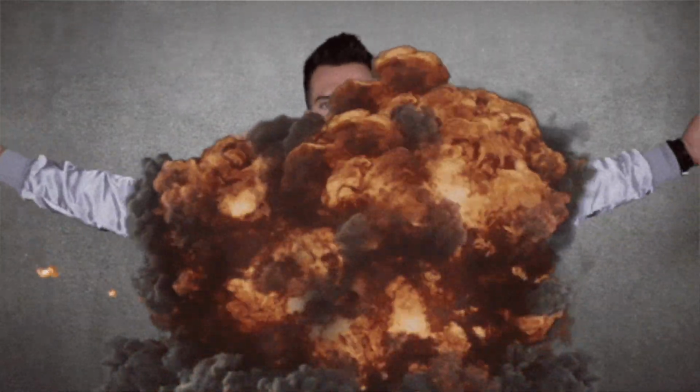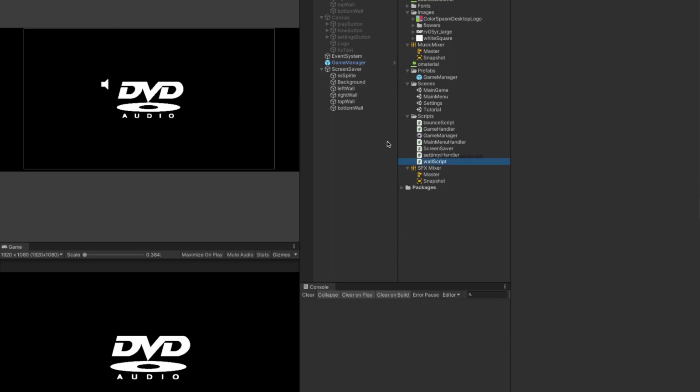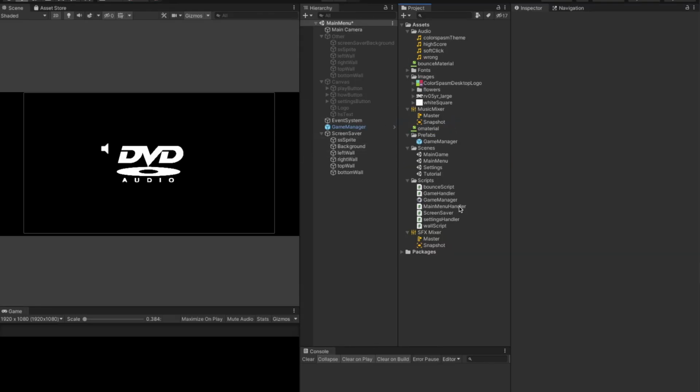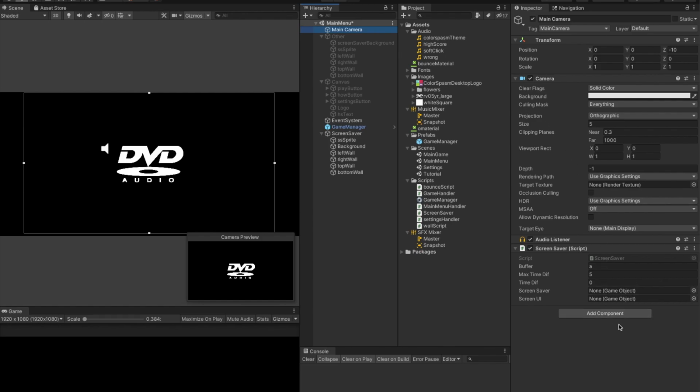We're basically finished. The last thing we need to do is attach the scripts to objects. We add the wall script to the walls, we add the bounce script to the sprite, and we attach the screensaver script to basically something persistent in your scene. I always choose the main camera. And of course, we have to go to the screensaver component and add the screensaver object that holds our animation and the UI/canvas we will be hiding.